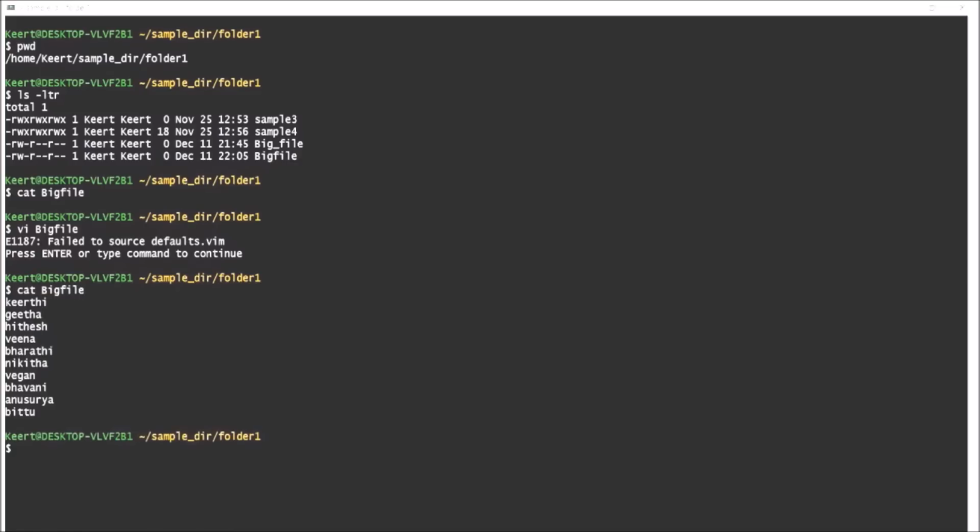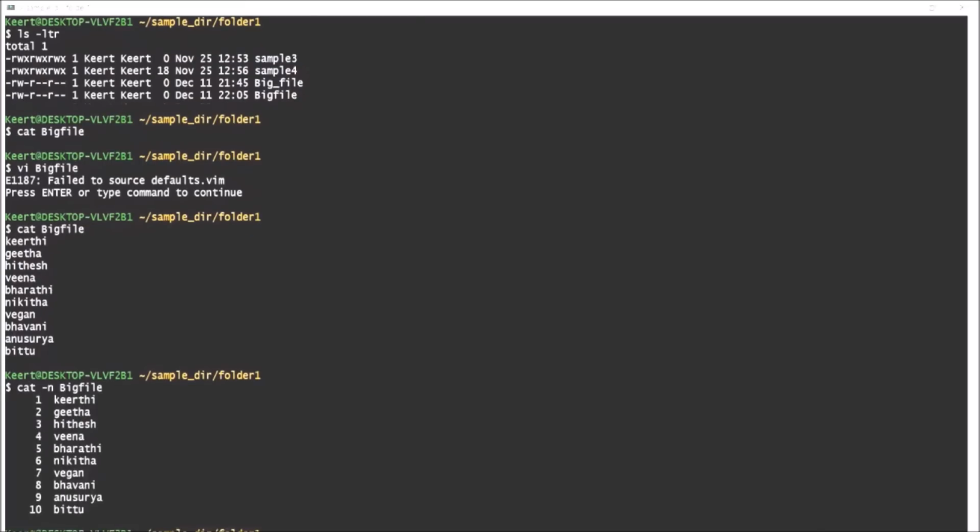Cat of big file, what are there? So if you want to print with line numbers, then you have to give cat -n and the file name. So you can see the lines with the line numbers.